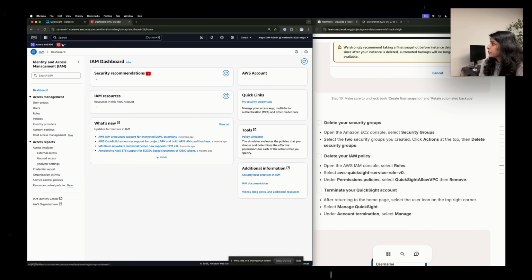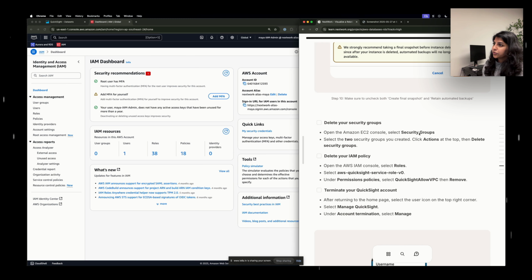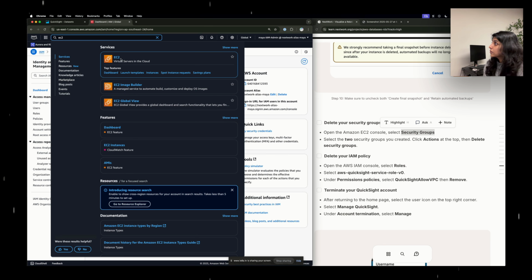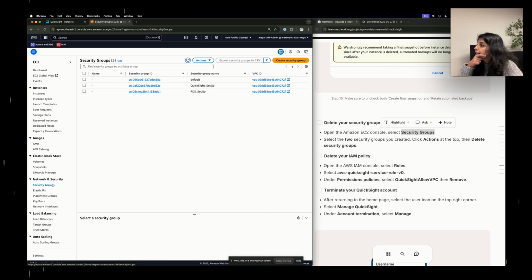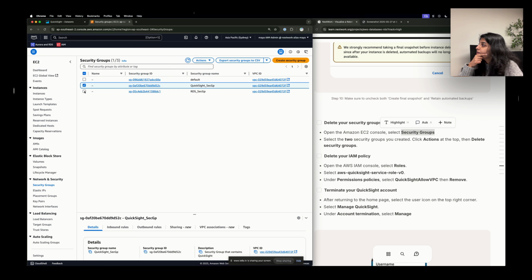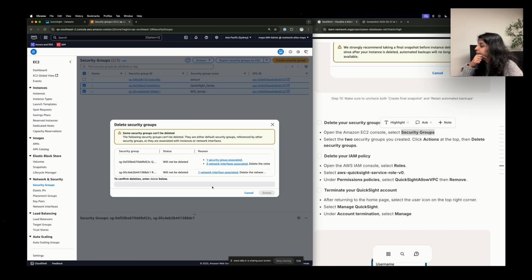So I'm going to go through the IAM. No, better to just go through the EC2 console. Okay, let's go through the EC2. Select security groups. Where is the security groups? Right here. And let's just delete all. This is the default. So we're deleting the 2 security groups that we created. Okay. I'm going to select, oh, could not be deleted.